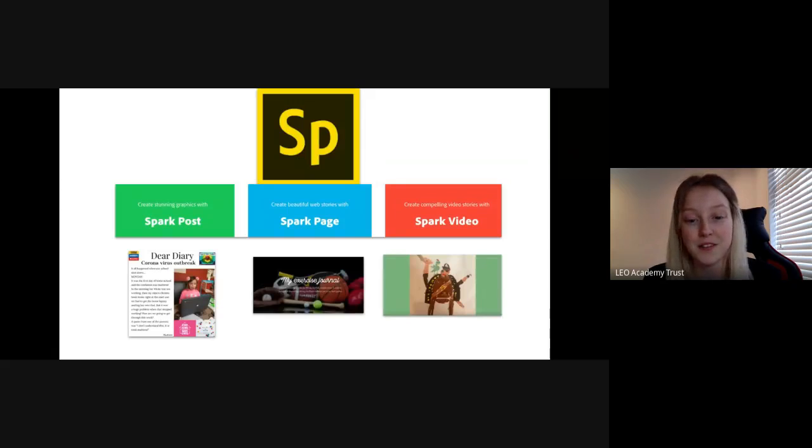And then a big one for us, and we know just how much your children have loved using this, both during lockdown and obviously continuing from last year's Year 4s and into this year, is Adobe Spark. There are three tools within that: Adobe Spark Post, Spark Page, and Spark Video. They are very different ways to present learning and really share it in a unique way that's relevant and meaningful for our children as well.